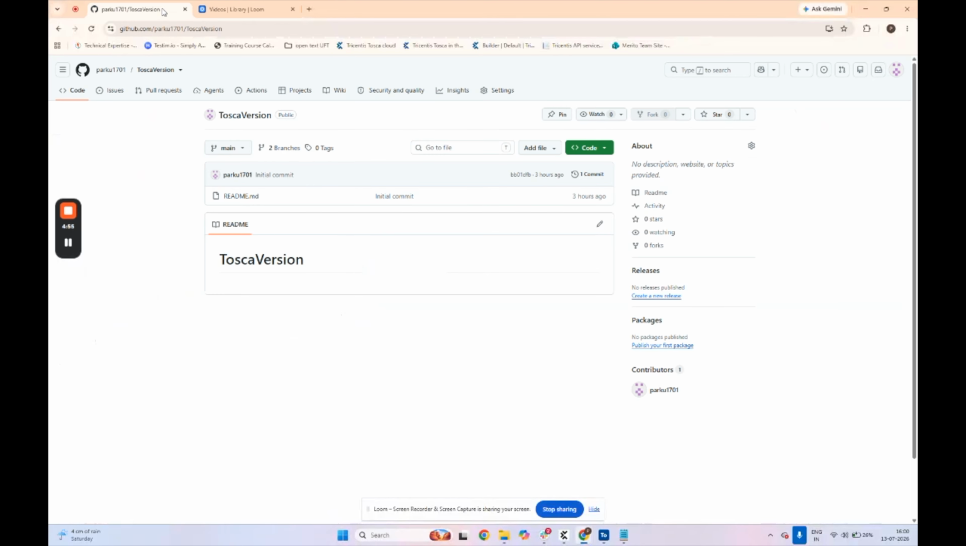Good morning, everyone. Today we are going to see how to connect Tosca to your GitHub. As a prerequisite, we need to have a GitHub repository. It can be a trial as well.